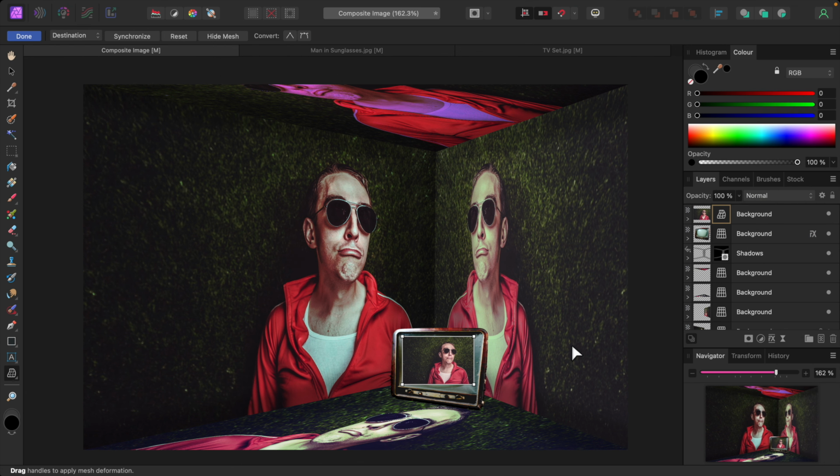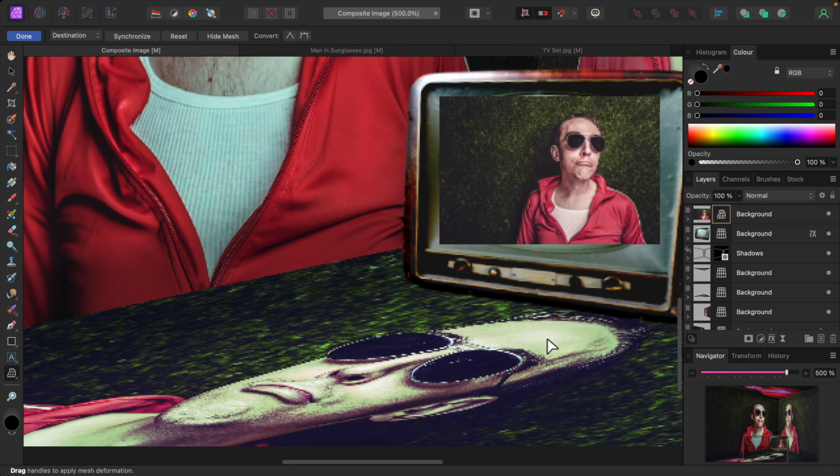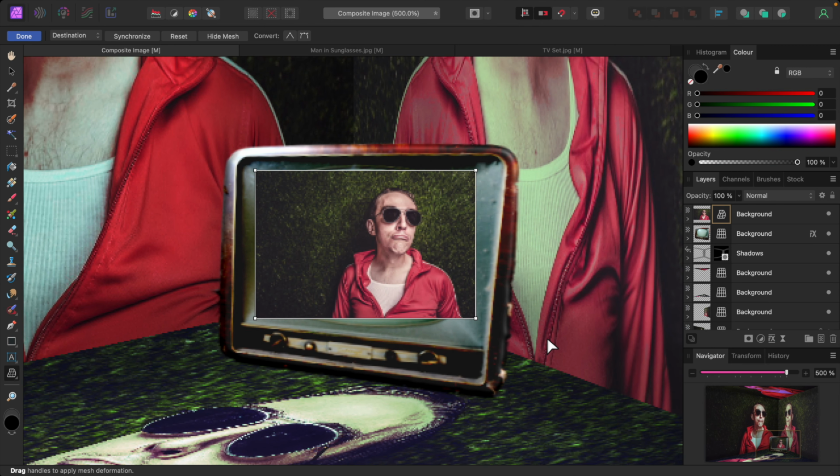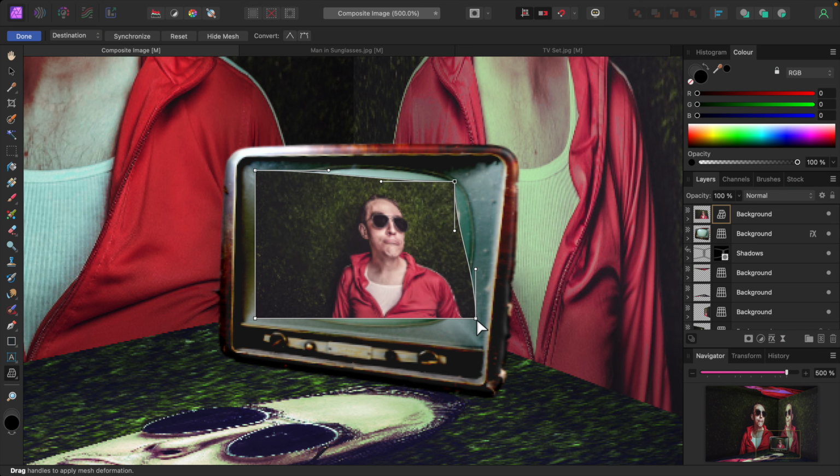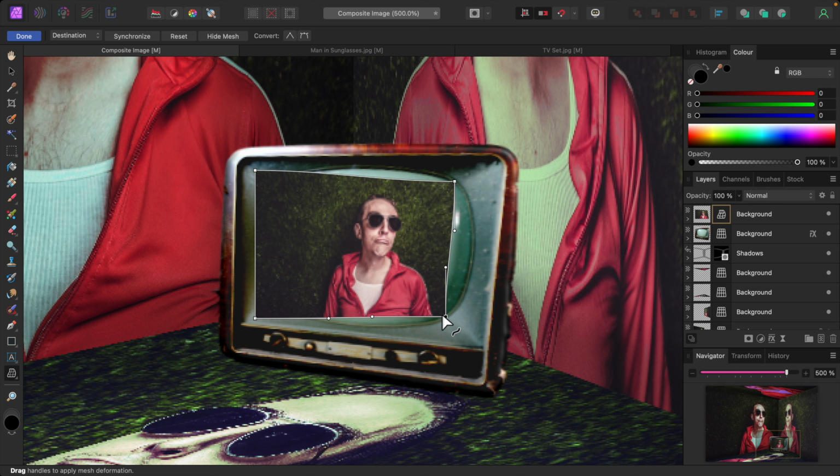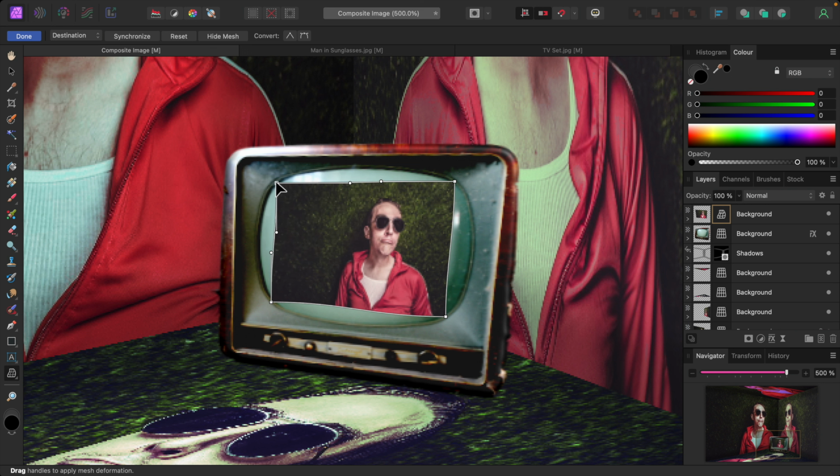I'll zoom in so I can see better. As with the perspective live filter, the image has been surrounded by a white rectangle with tiny square nodes at each corner. I'll grab the nodes and position the image onto the screen. You can grab any part of the rectangle and adjust the image. You can also double-click anywhere on the image to add a node.